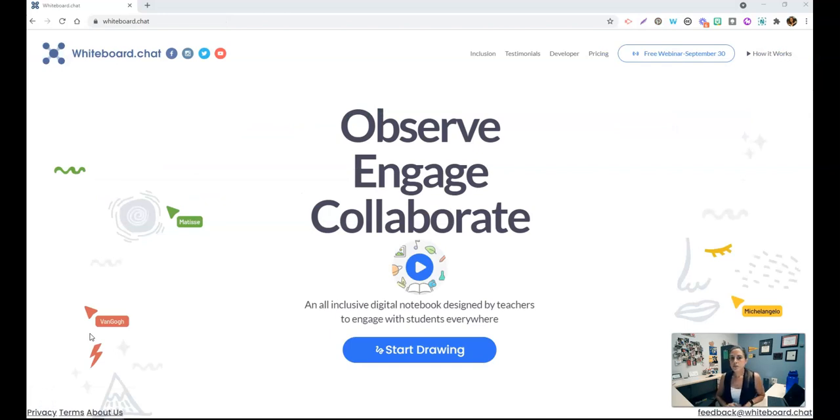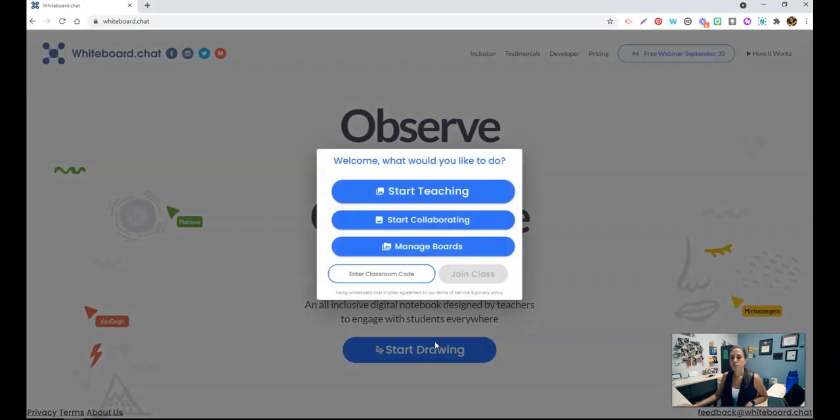All right, this one is called Whiteboard.chat, and this one may be best suited for a remote environment versus in the classroom. But I want to show you too because it's pretty robust in the things that will allow you to do while you're in a remote setting. Okay, so from this main page, we have got a start drawing, and again, we're at Whiteboard.chat. Start drawing will give us 3 options here.